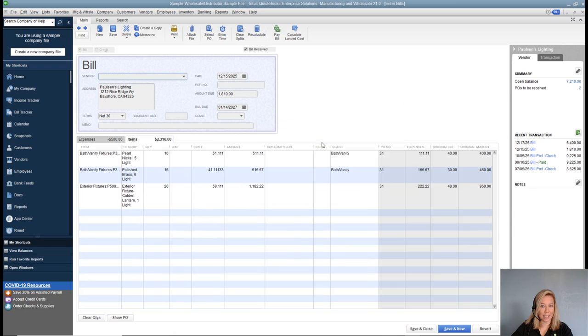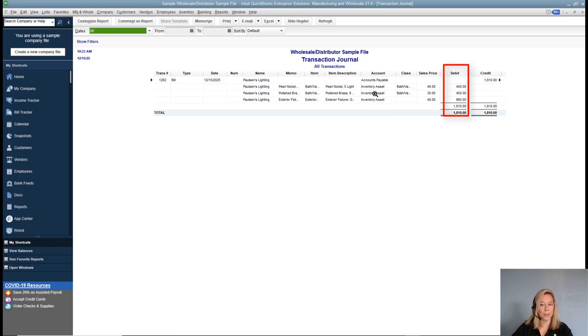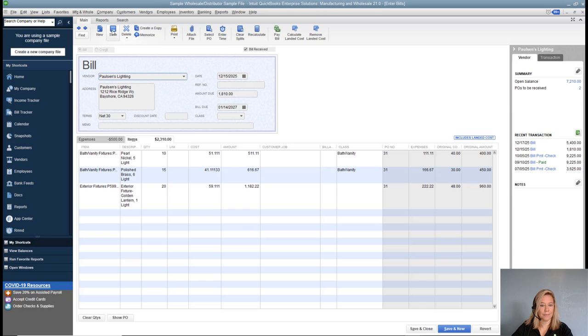Let's look at the transaction before we save. Click Control Y. The inventory asset account is increased, debited, with the original cost and accounts payable credited with the total of $1,810. Now let's click Save to record the transaction. Let's review the results now that it's saved.